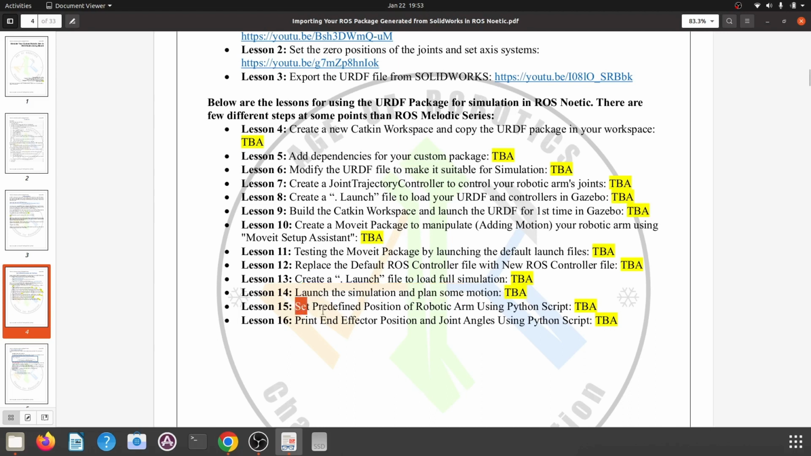And then we will see how to set the predefined positions of this robotic arm using a Python script in Noetic. So here also a lot of people are facing various issues. So I will explain how to solve them. And then we will see how to print the end effector positions and joint angles using the Python script in ROS Noetic. And also I will be coming up with a new tutorial series.